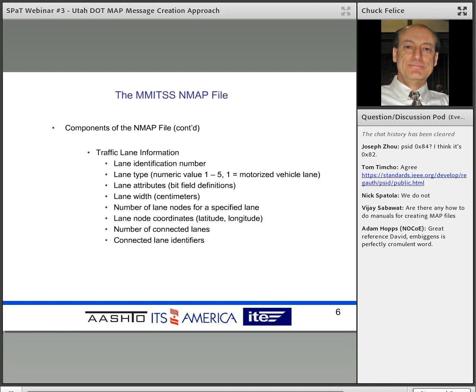So again, here are more components of it. David mentioned the traffic lane information, lane IDs, lane types, the attributes, which are bit field definitions, of course the lane width, number of nodes, lane node coordinates, number of connected lanes, and of course connected lane identifiers.